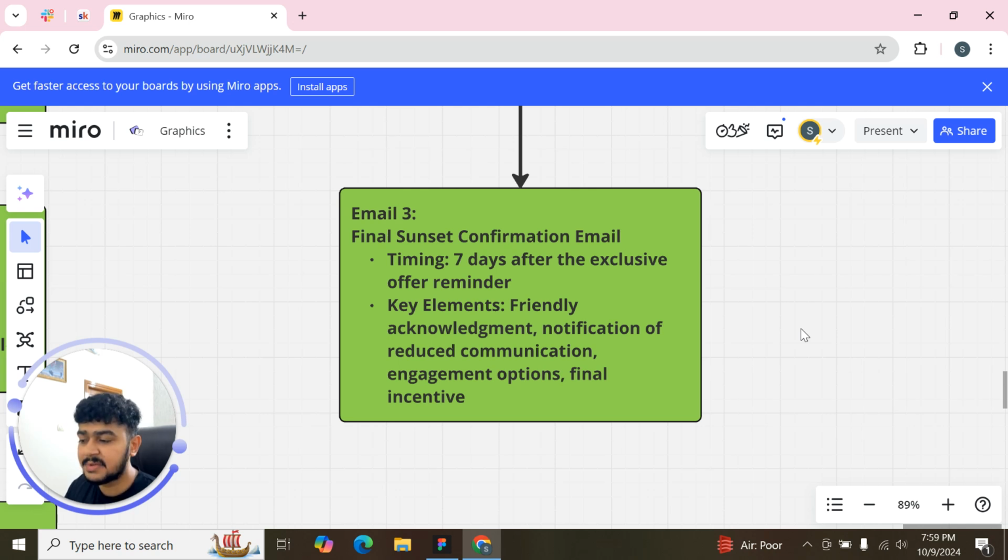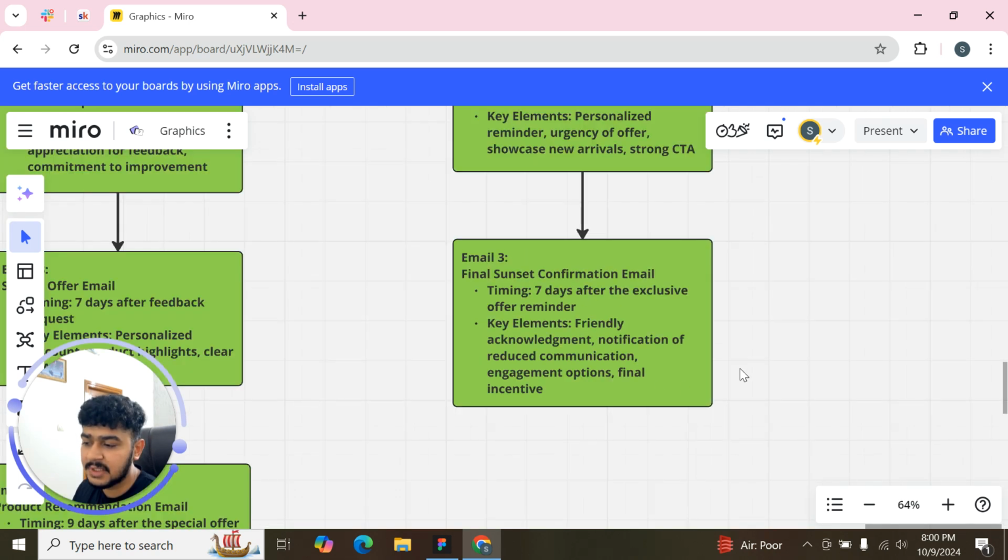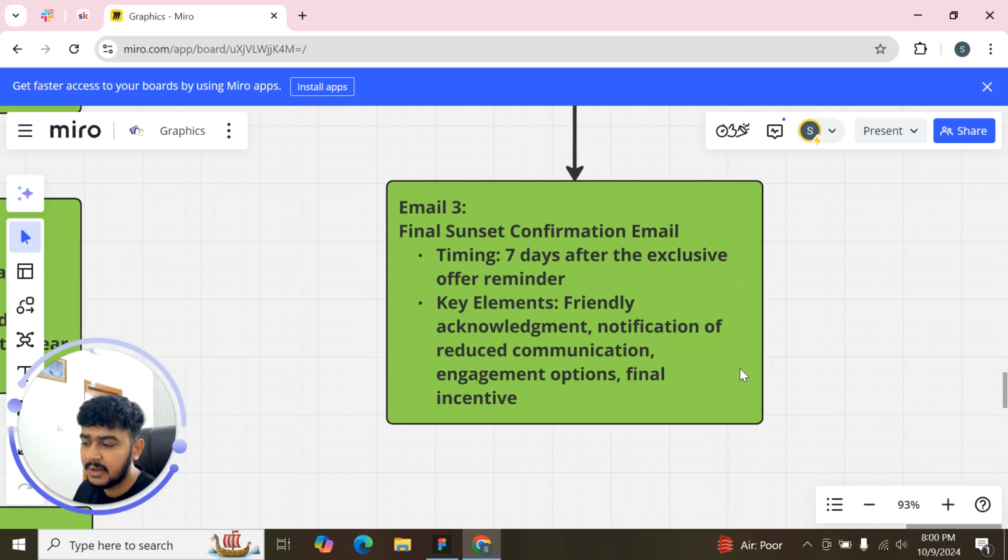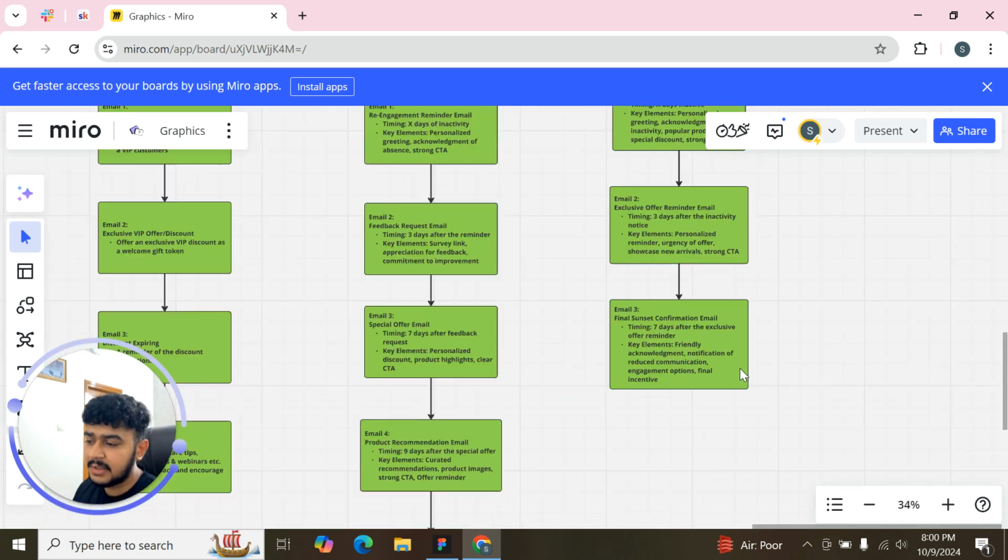We can also give them some engagement options. Maybe they want to receive a certain kind of emails. We can ask, hey, do you want to receive emails about just this topic? And how often do you want to receive those emails? Okay, you want to receive emails just once a month, so we'll send you emails with that frequency. And this is the final incentive: the last day of the discount, and that's it.